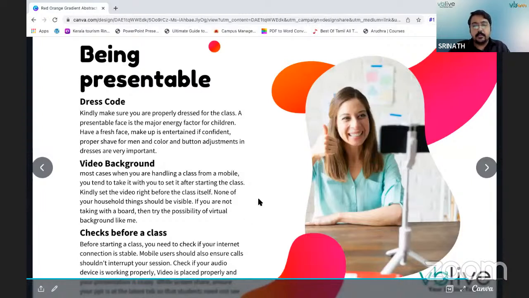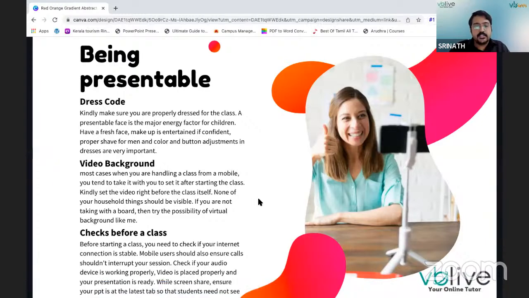So audio is working properly, video is placed properly, and your presentation is ready. While screen sharing, ensure your PPT is lit. Okay, this is another thing. Most of the teachers I have seen, when they are sharing their screen, their WhatsApp, their chat, their other personal browsing history which they have seen, all those things will be coming.